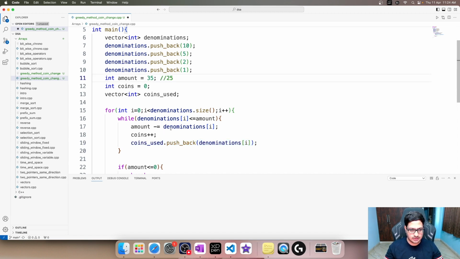I am still in the inner while loop. Now again I will check, is my denominations of I, which is 10 rupees, is it less than 25? Yes. So I will use it. Coins will now become 2. It was 1 before, now it will become 2. And coins used will have 2 10 rupee coins. I will again repeat this process.